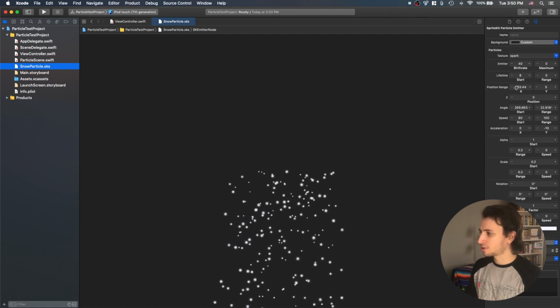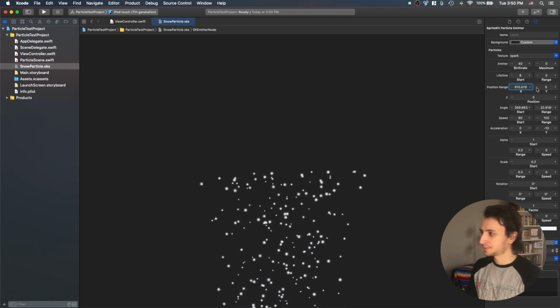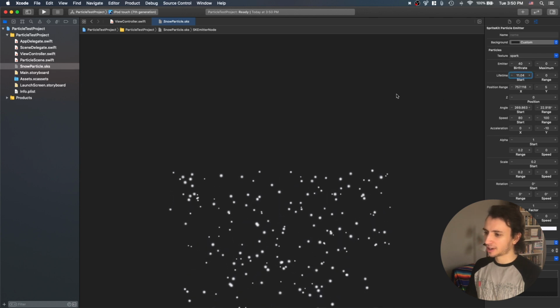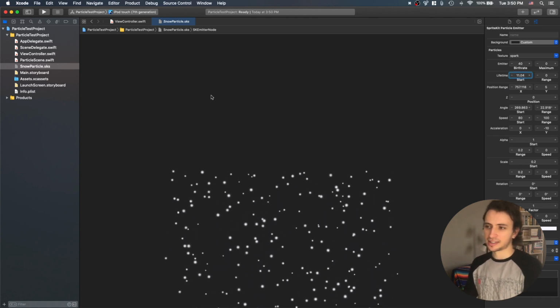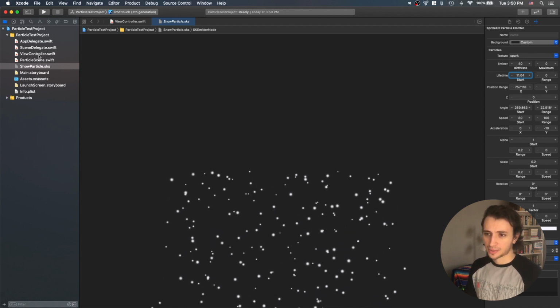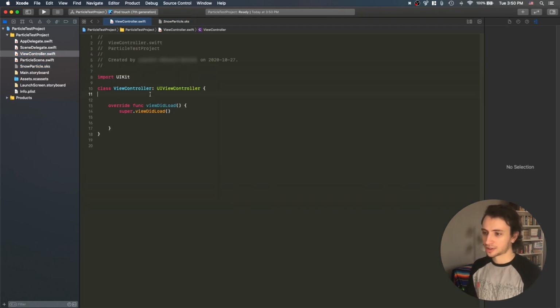For our sake, we're just maybe going to make it a little bit wider and maybe have a little bit of a longer lifetime. And this should cover the screen nicely when we go ahead and actually use it. Okay, so now that we have this, we can go back to our view controller and actually start coding what we need.